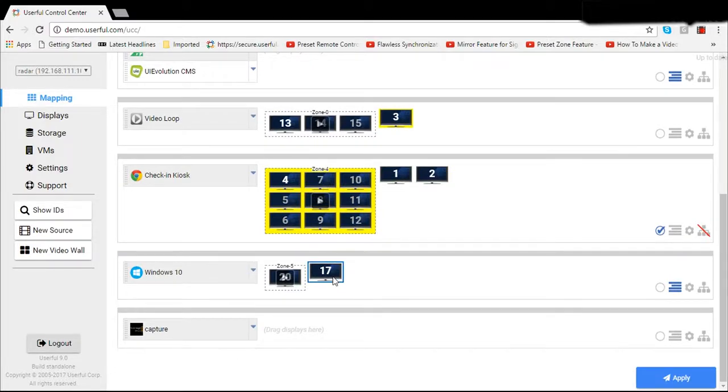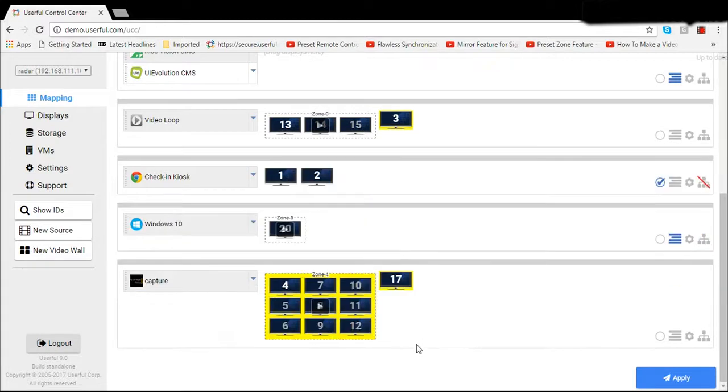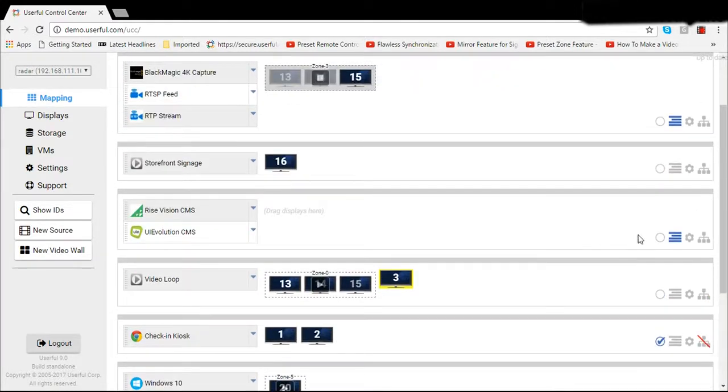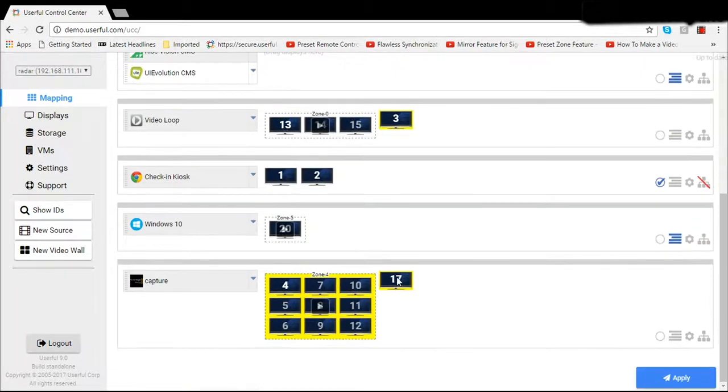I can simply drag and drop screens or even video walls down, and now those will play that capture source. When there's only one source, it will automatically play. If there's multiple sources, you can choose to have it automatically play using this icon here. Now you can see when I move a screen around, it's highlighted in yellow. If I click apply, that pushes those changes out to the displays themselves.